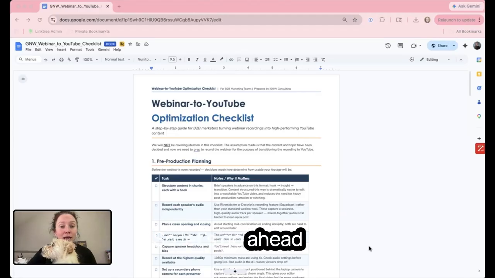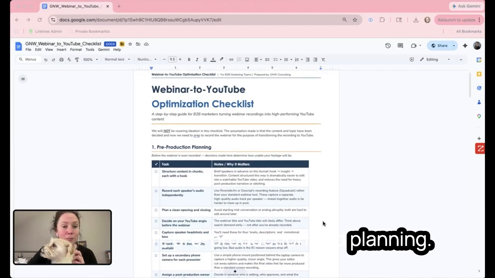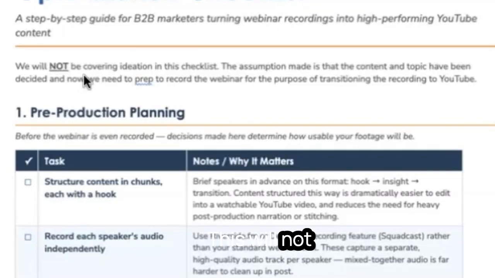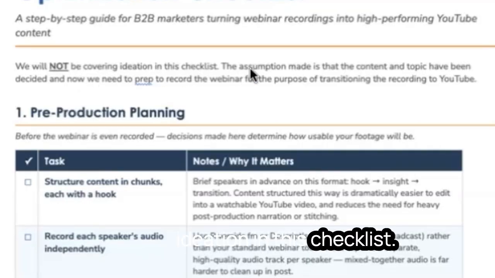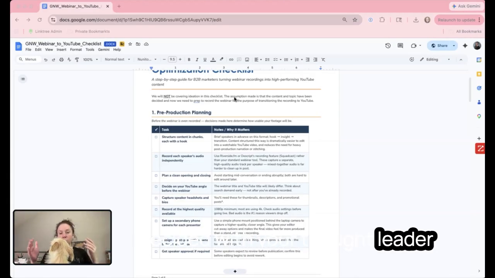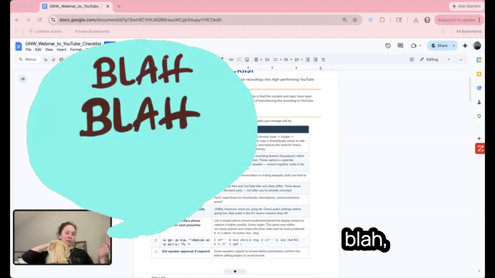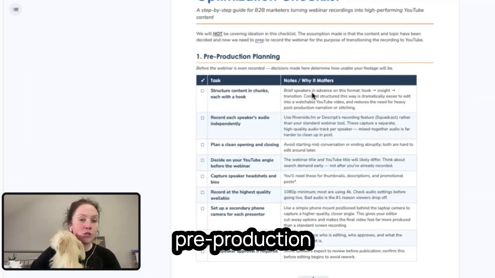So let's go ahead and look through the first thing, which is pre-production and planning. This will not cover ideation in this checklist. This is after you've already decided with your thought leader what the topic is, what you're going to discuss, major talking points. Then you go into the pre-production planning.